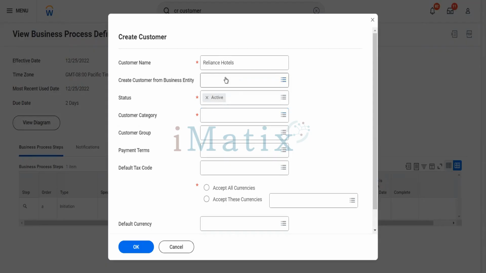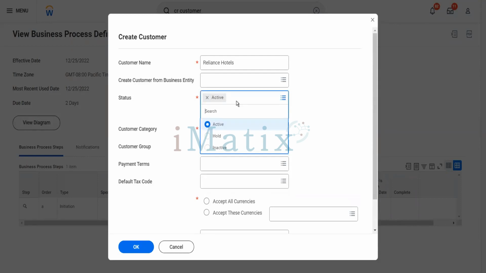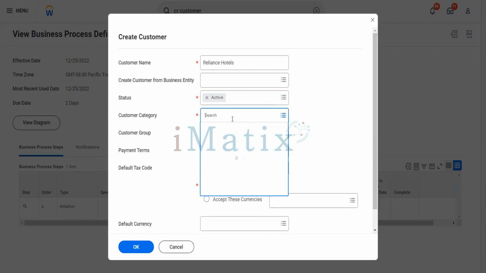I've never seen, in my 10 implementations end to end and 8.5 years of experience, that somebody uses the create customer from business entity option. No, they never do it. Status is active, but you have two other options, hold and inactive. If for any reason you want to keep this customer on hold, you can select the second option here. Hold means you will not be able to use this customer for any transactions. Inactive also means the same thing, that you will not be able to use it in any transaction.